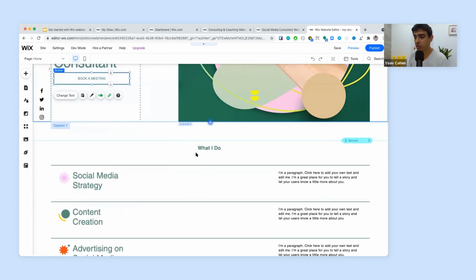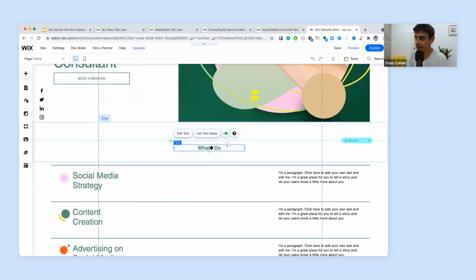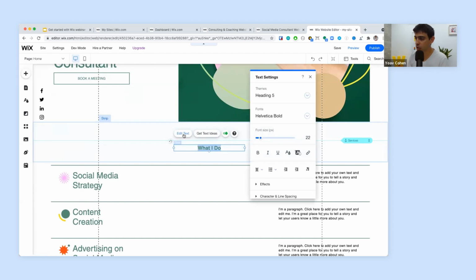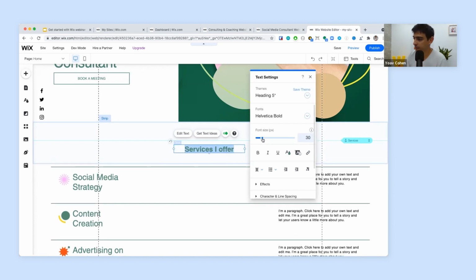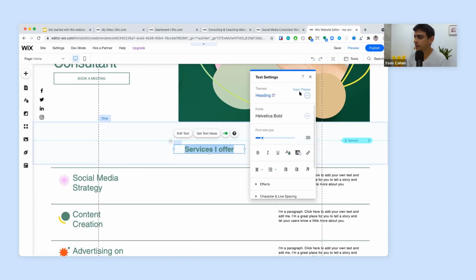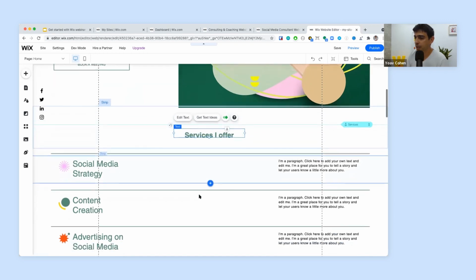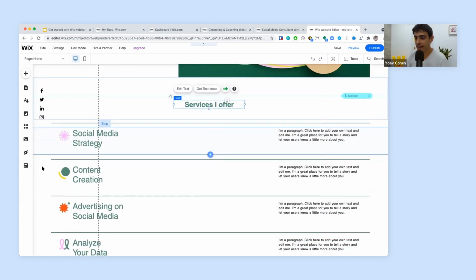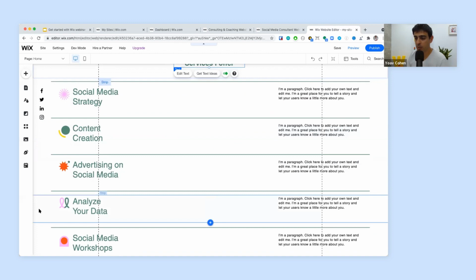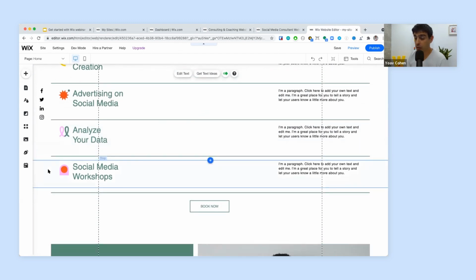Let's move on to our second section. What I do is some nice text, but I don't like its size and I don't like exactly what it says. So I'm going to edit this text to say services I offer. I'm going to select all the text over here and change its size. Let's make it nice and big. Great.